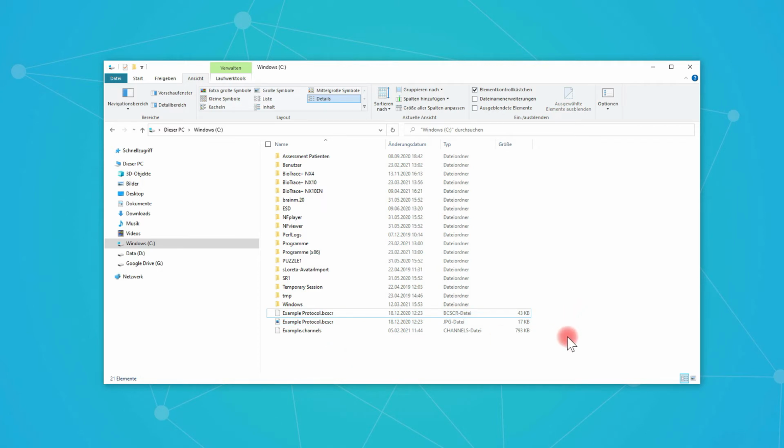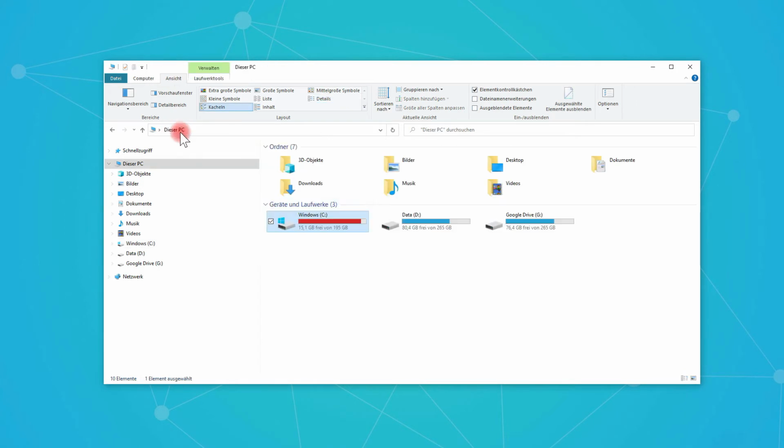So where do you need to copy them? Well, let's start with the channels file. What I do is I copy them. So I say copy, or you can say Control C. And now we need to go to the installation path. Usually it is on PC, and when you install, you just click next, next, next. It goes on Windows partition C.